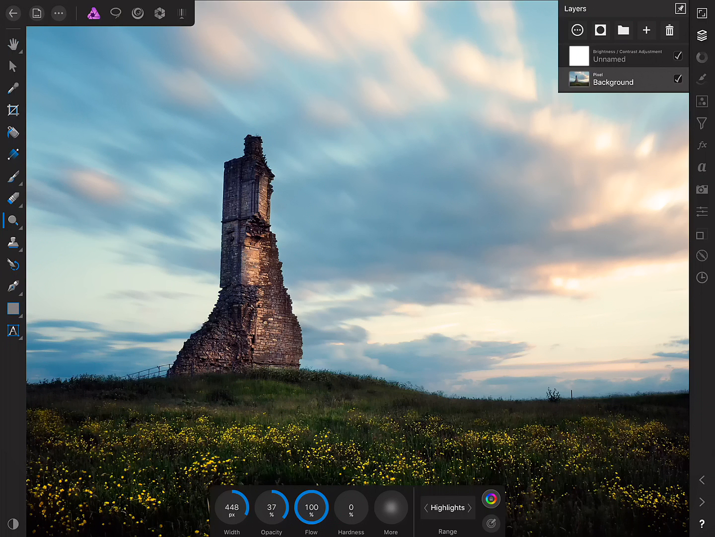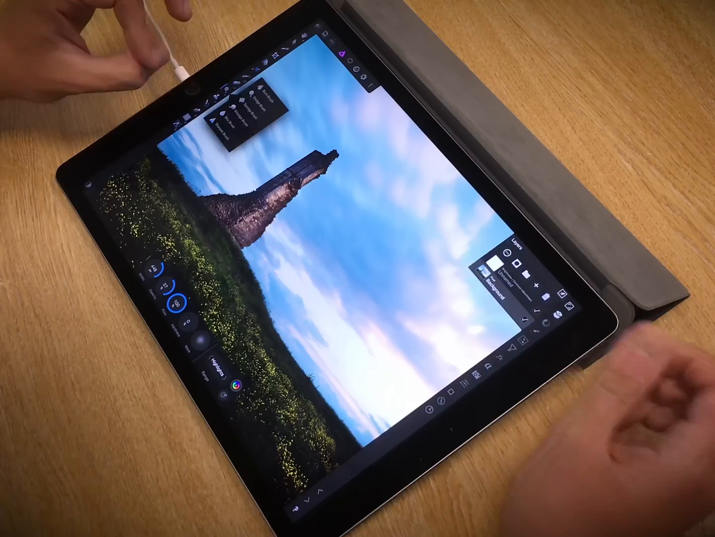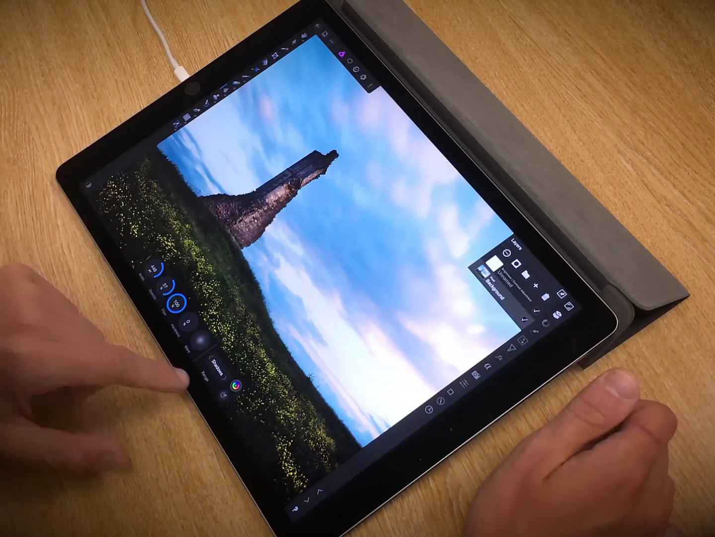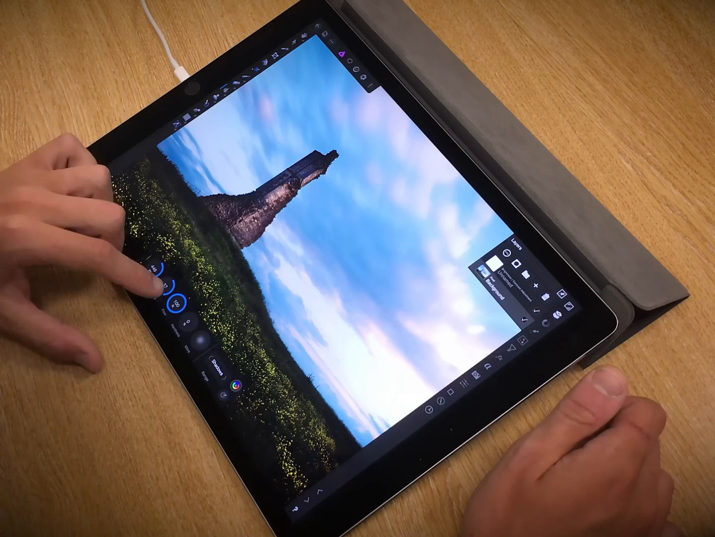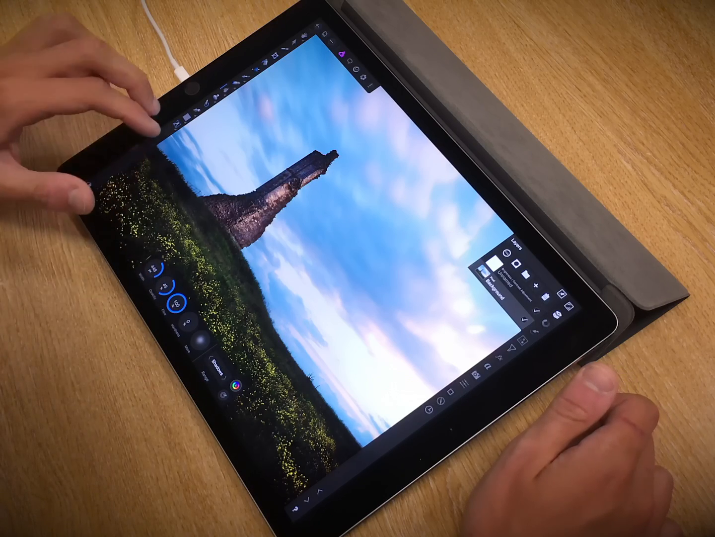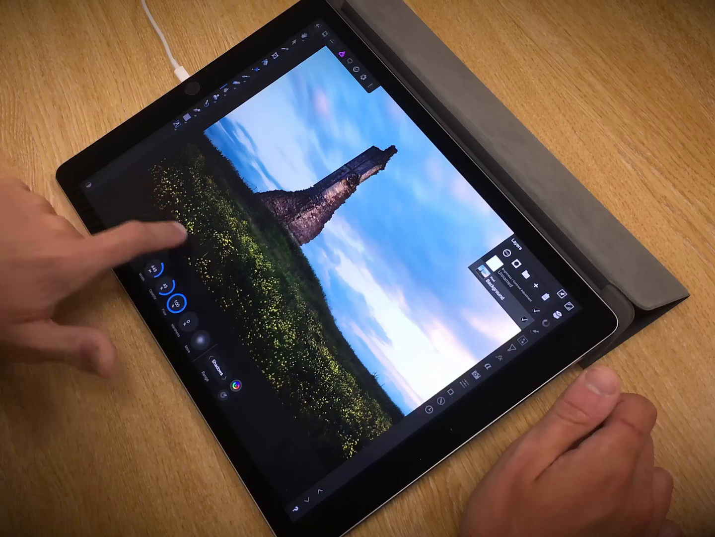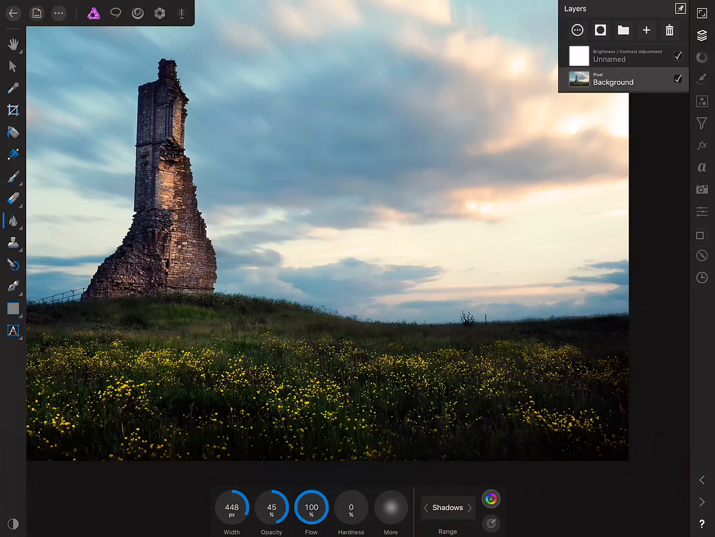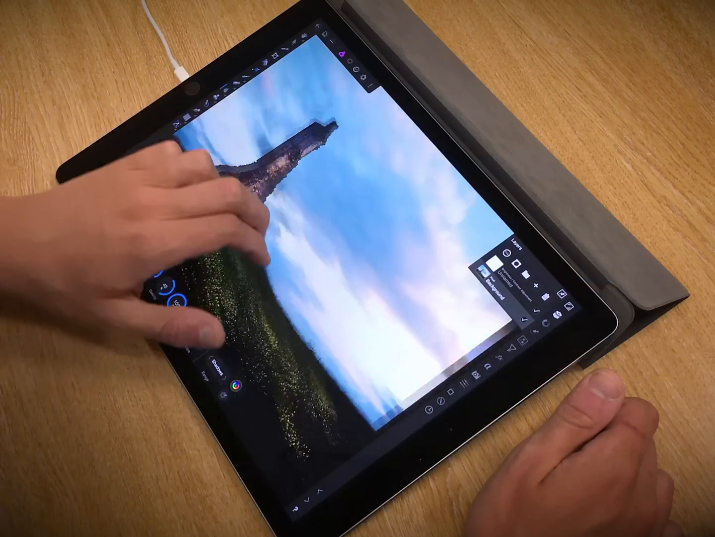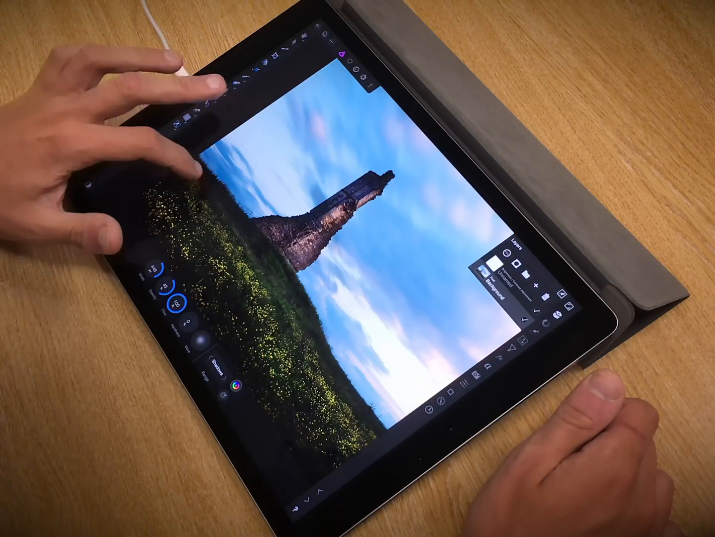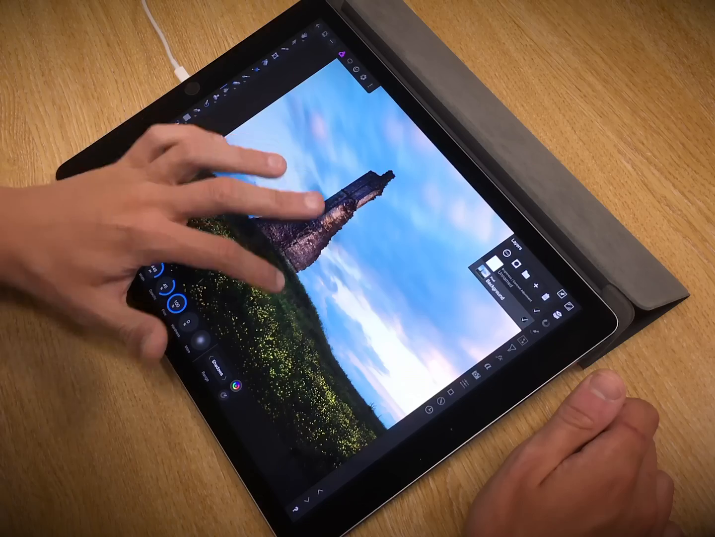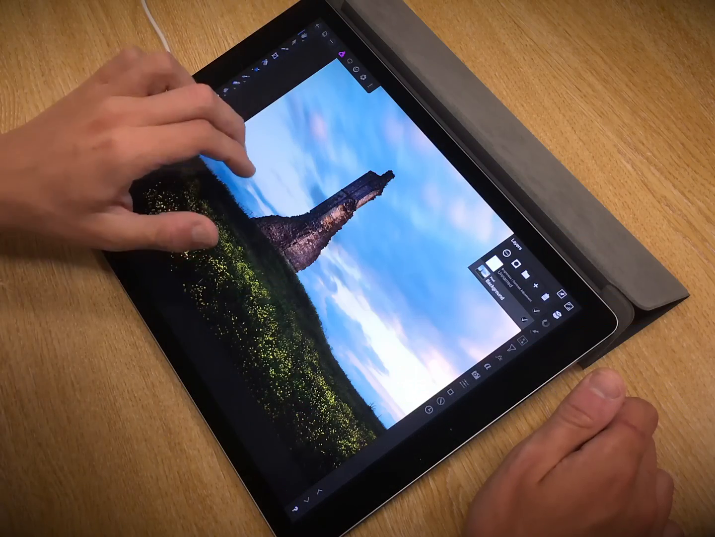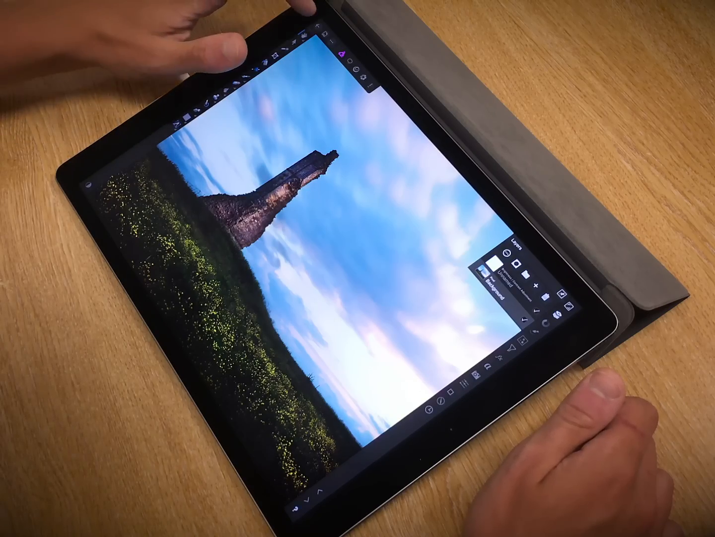Okay, and don't forget, the opposite to the dodge brush where we brighten areas is the burn brush. So this time I'm going to change the range to shadows, and let's just pick some areas down here of the foreground that we can darken, like so. Maybe just this area here as well. Okay, I will leave it there before I overwork it.